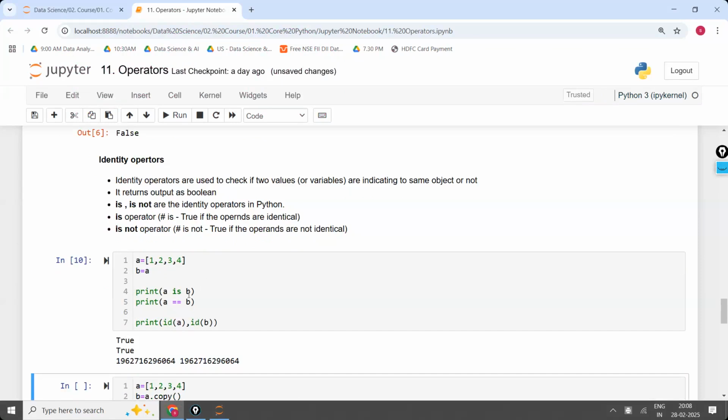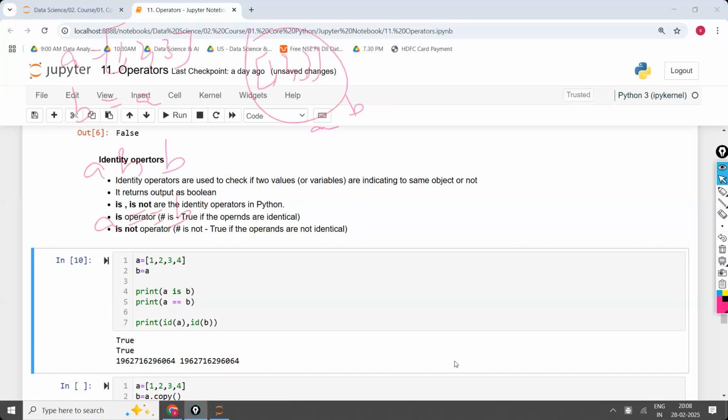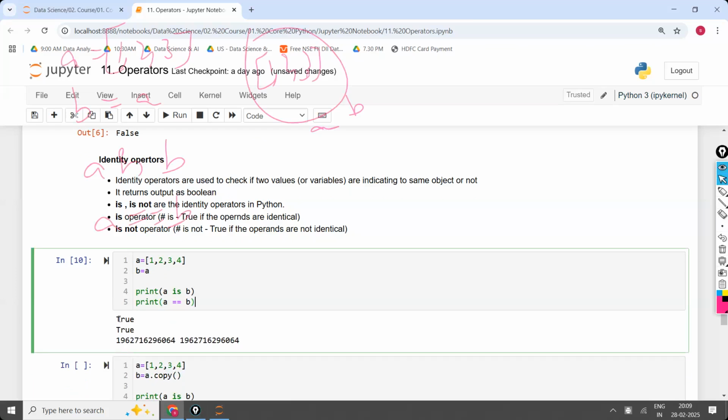So, values wise both are same. Object wise both are same. And their IDs are also same. Objects are same means automatically IDs are same. Now, here this example is okay. Now, let us try one more example.